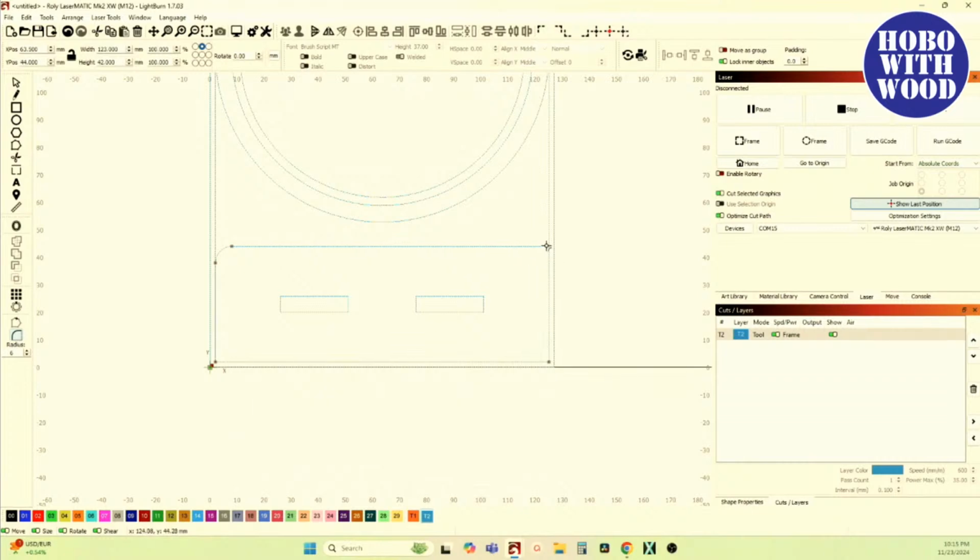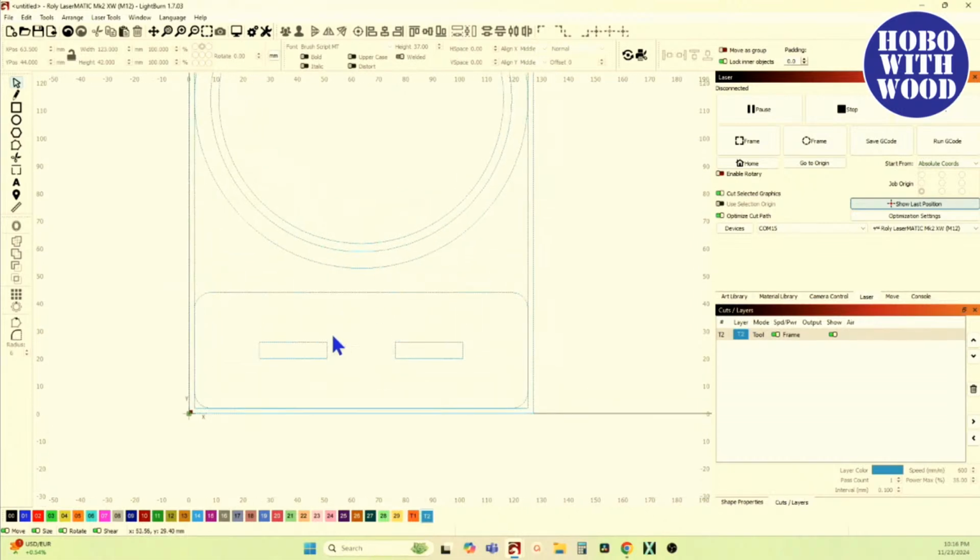This corner, I'm on. There we go. Got to get right on that node and selector tool. So now that base is designed, that's the shape and size of my base.